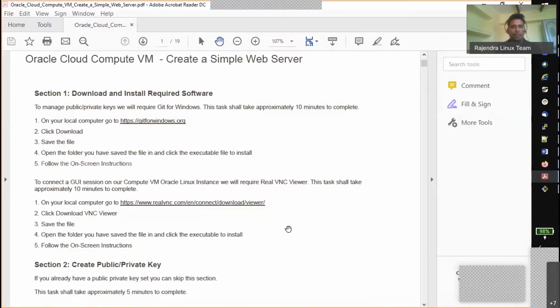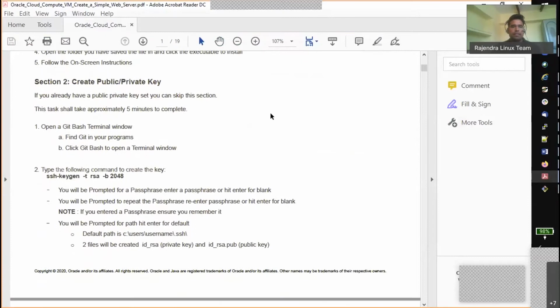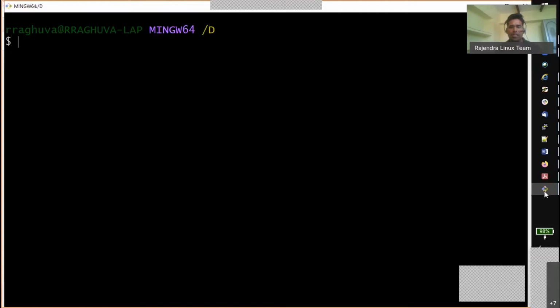So I'm switching back to the PDF. I hope you guys have followed the action one and you are able to open the Git Bash. Section 2, create public private key. If you already have the public key, which was used in the previous session, you can skip this and you can use that public key to access your instance. If you don't have, please follow me. So find Git in your programs, click Git Bash to open your Windows terminal. This is Git Bash we have opened as I was showing you earlier.